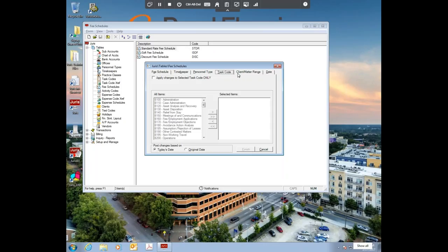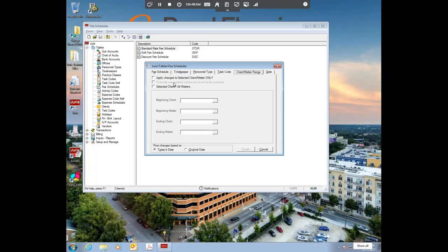And then even a range, that is a change to certain clients or clients and specific matters beneath those clients. Or I can even select clients and it'll select and change all the matters beneath that client. So a lot of control here that you have at your fingertips to change rates that are already posted. These are not going to change unposted batches or unbilled time. It's only going to affect billed or posted time entries.